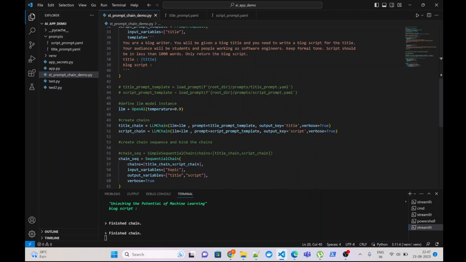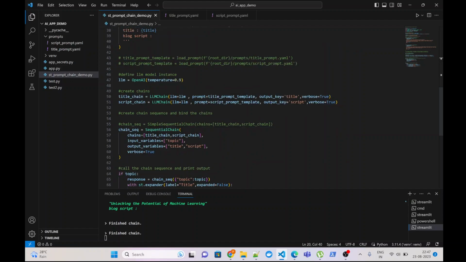In the next step, we have created an instance of OpenAI LLM. We have given the temperature at 0.9 because we want our LLM to be creative.